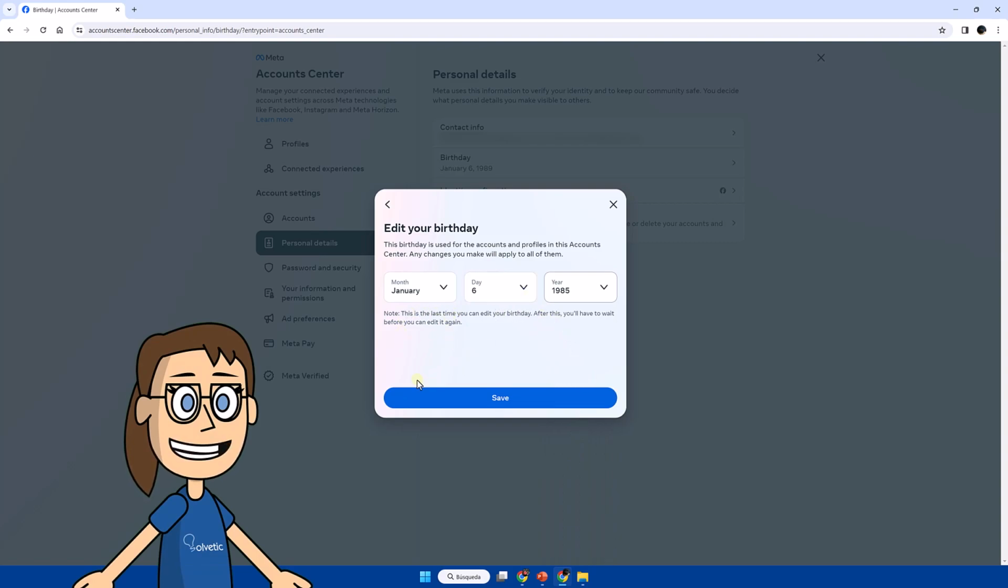Keep in mind that depending on the number of changes you have made, you may have to wait some time to be able to modify the date of birth.